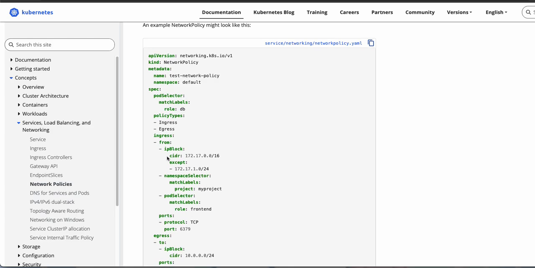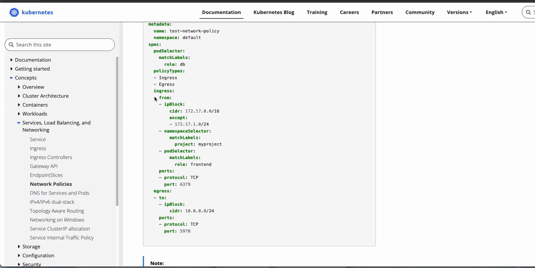You can have different types of policies in both ingress and egress, depending on how you want to target the traffic, whether it is IP block based, or namespace based, or pod selector based. Based on the type of your requirement, you will specify that in the from section in ingress and in the to section in egress.